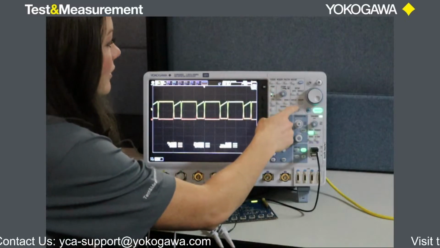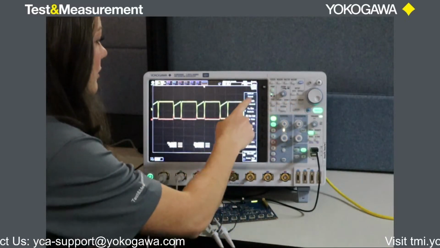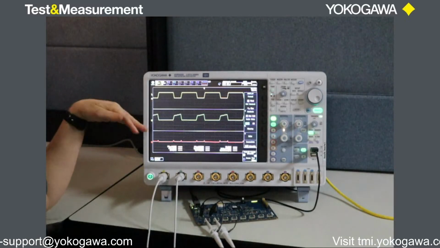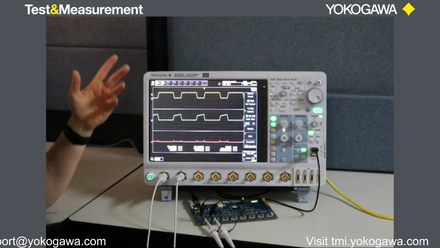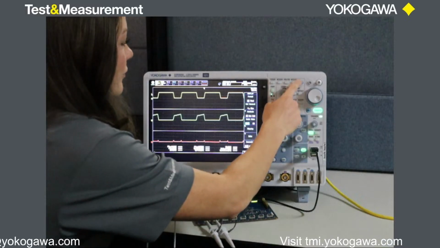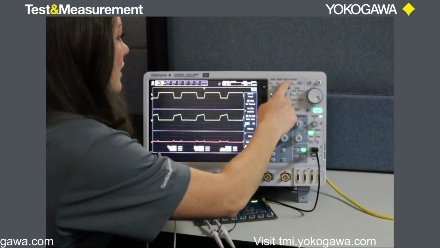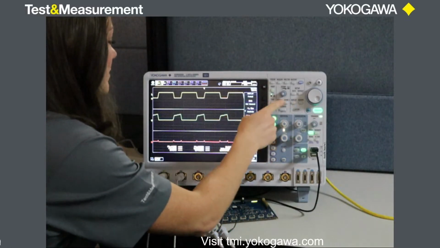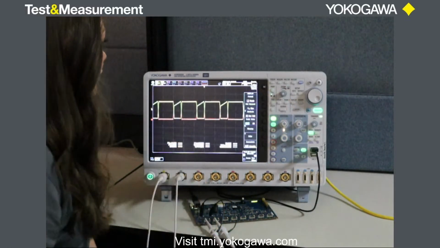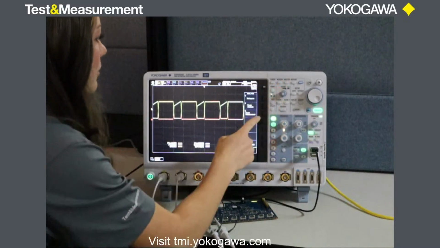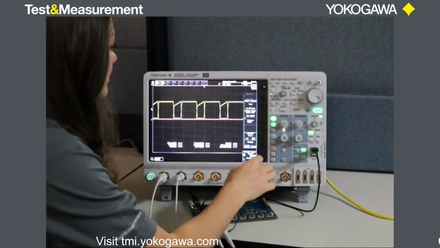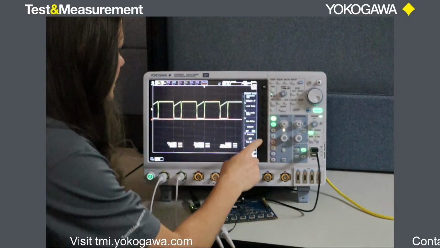If you wanted to, you can go into the display and separate those all out so you can see just your voltage, just your current, and just your power waveform. But for this example, it's easier to look at it overlapped. So I'm going to change it back to single. Then we'll go back into our analysis menu for the switching loss.